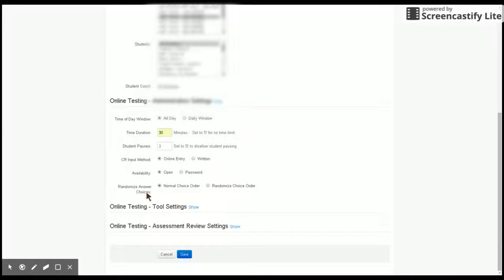Randomizing the choice answers of your test. If you don't want the answer to always be letter A, if you want it to be different for, let's say, random students, you can select the randomized choice order.